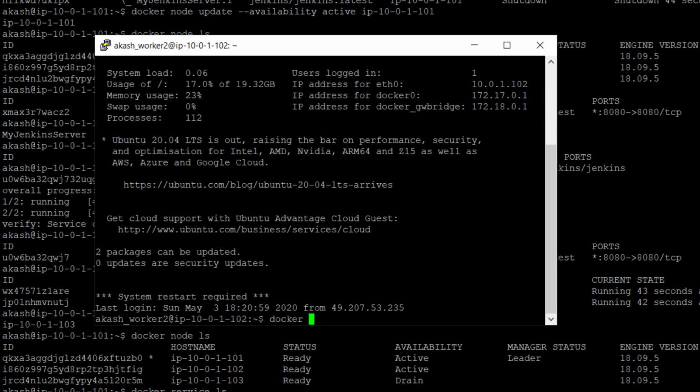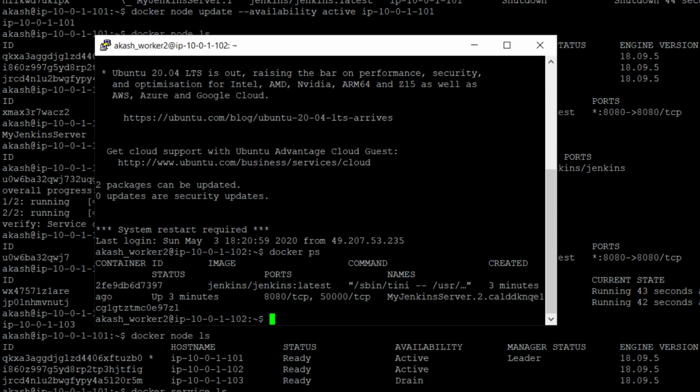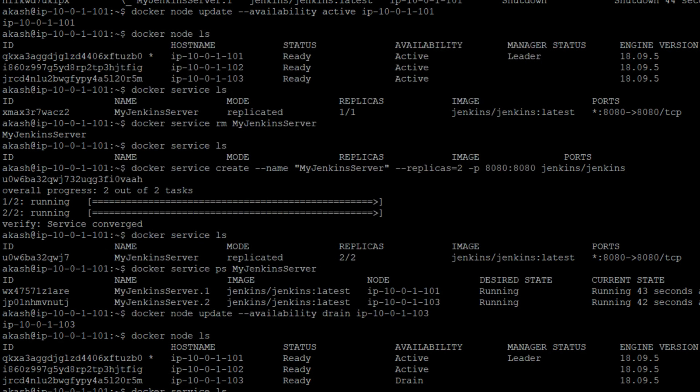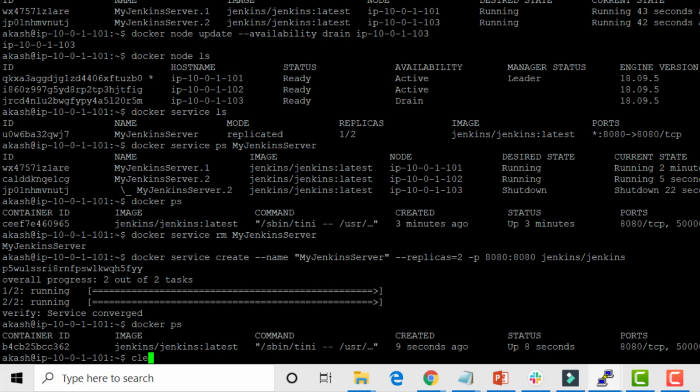Okay, so if you just run docker ps, you can see over here that the container is running. Okay, so now we are going to see how we scale the service across multiple containers.